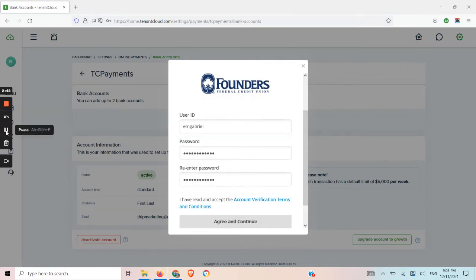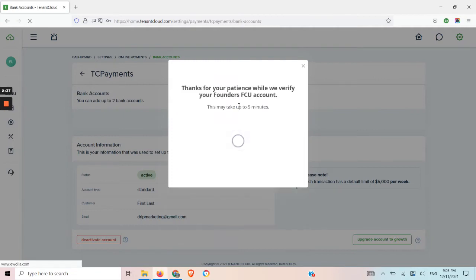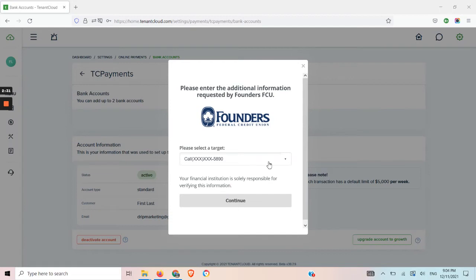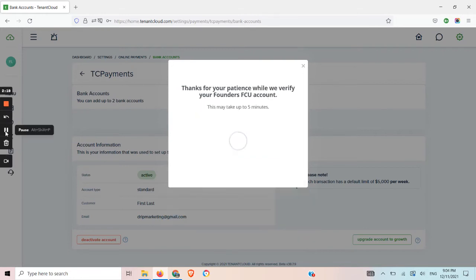Hold on. Okay, so I typed all that in. I had to get my password. So agree and continue. Now it's going to find your accounts at your institution. And once it finds your accounts, it will want to send you a text message or call you. So we're going to have it send a text message to verify the account. This is the instant verification.